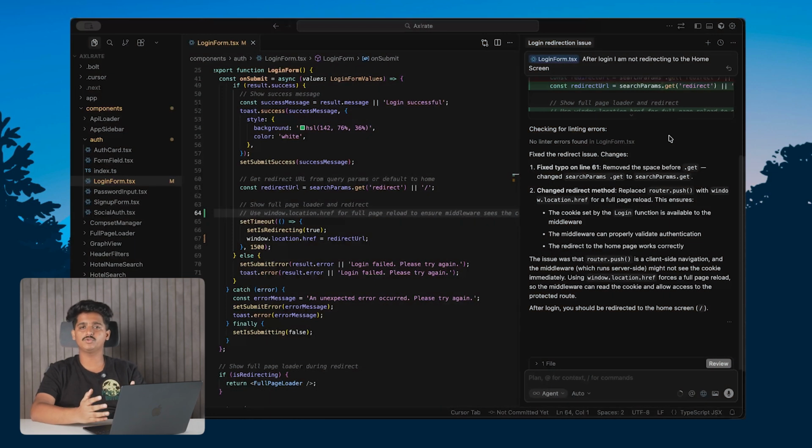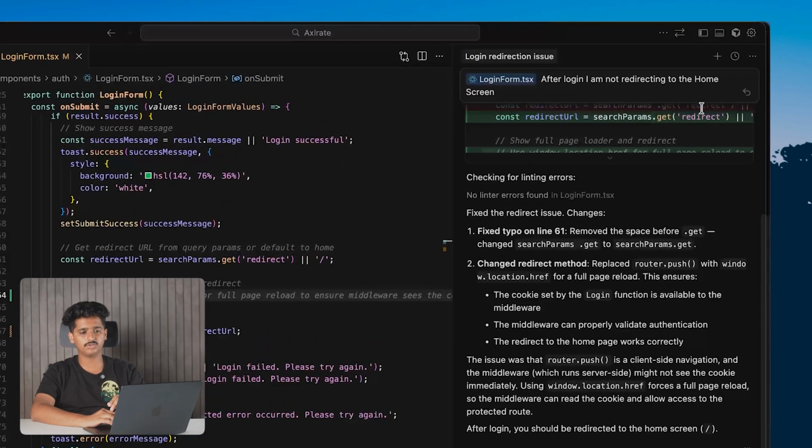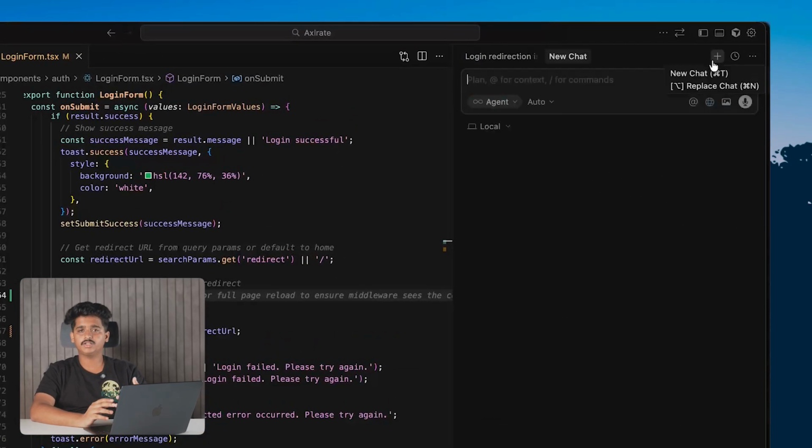It is always suggested to use a new chat for a new task. As you can see on the top right corner, we have a plus icon. After clicking on it, we get a new chat. Let's explore the plan mode here.